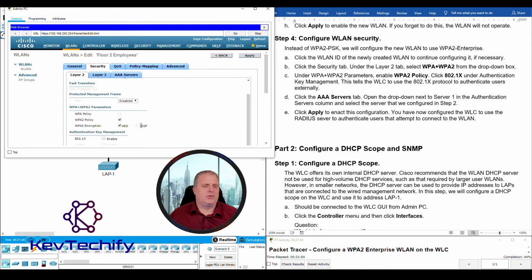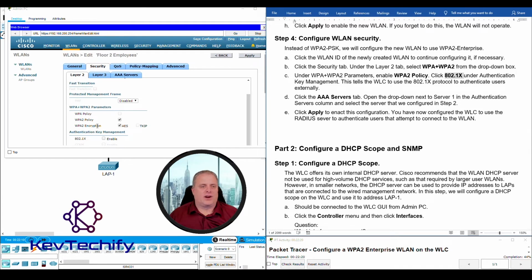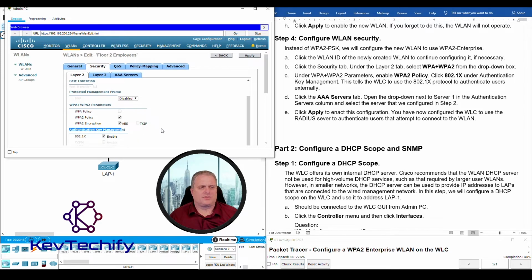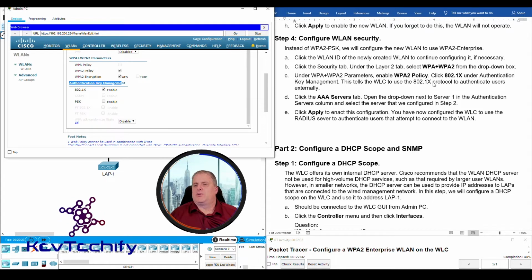Do we want to use 1? Do we want to use 2? WPA is insecure. Always make sure you use WPA2. Click 802.1x. That is for our key management right here. So underneath authentication key management, click 802.1x. This tells the wireless LAN controller to use the 802.1x protocol to authenticate users externally.